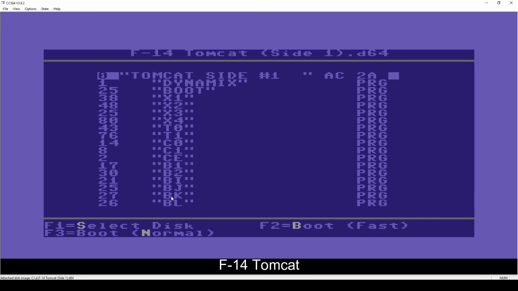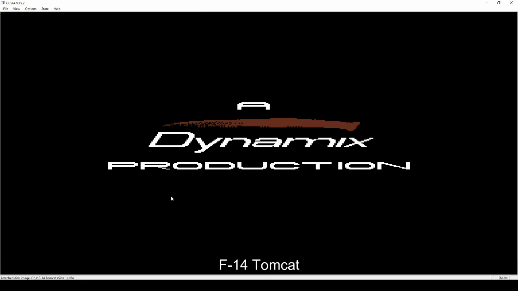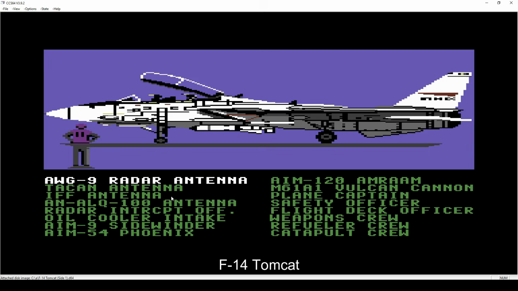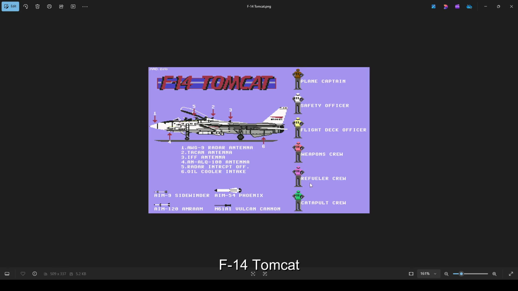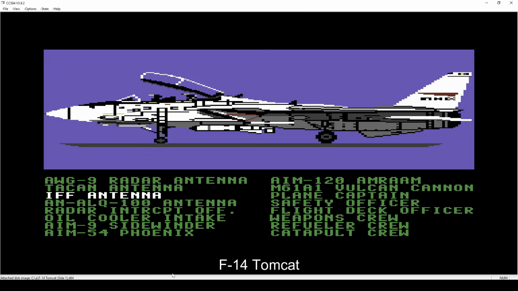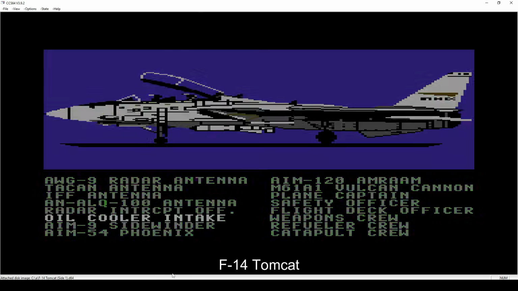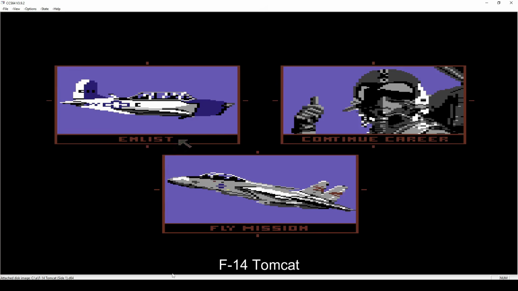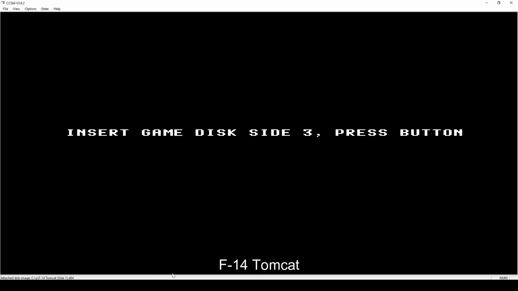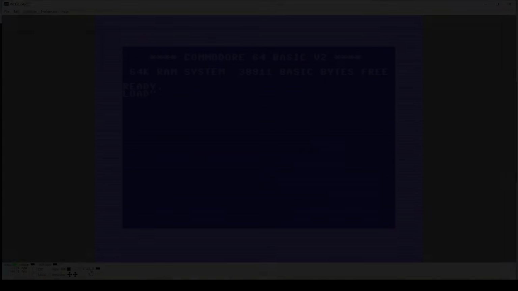And now we're going to see if the crack works. Okay, we have a flashing fellow refueler crew. I'm going to assume he's an oil cooler intake. Press fire, and the game allows you to play. So we have now cracked F14 Tomcat. Let's move on to the letter G.